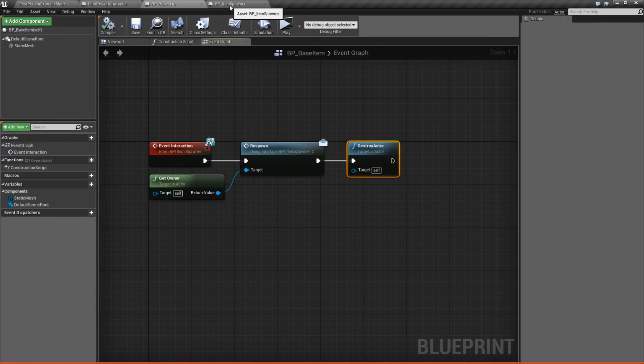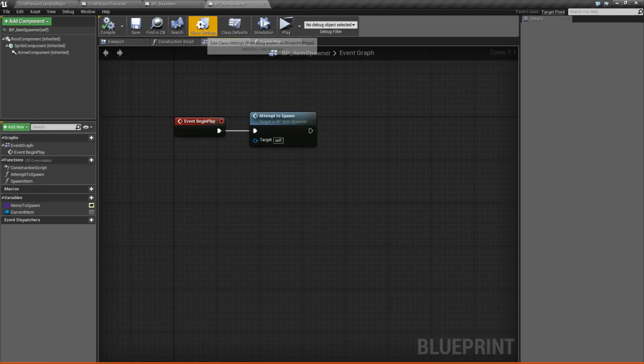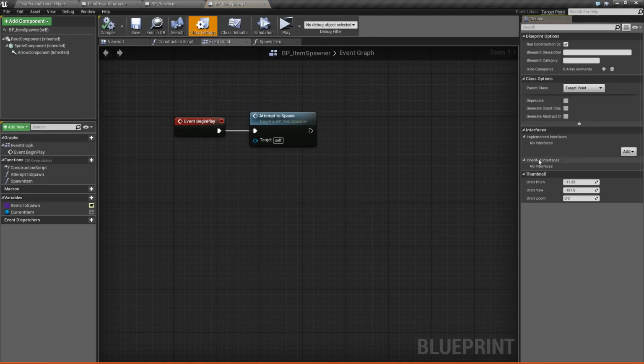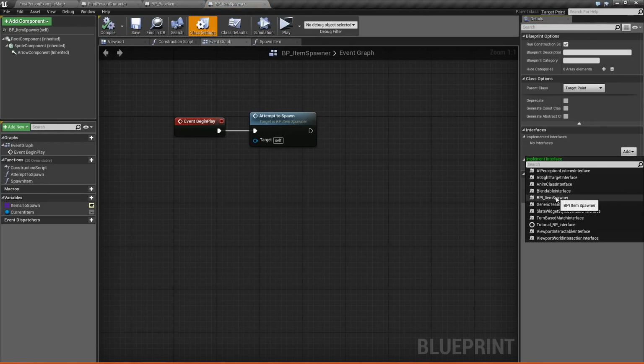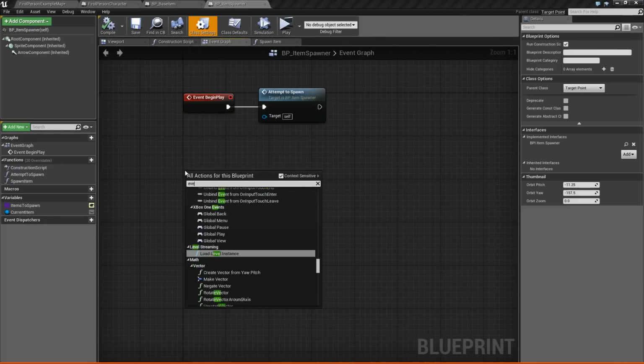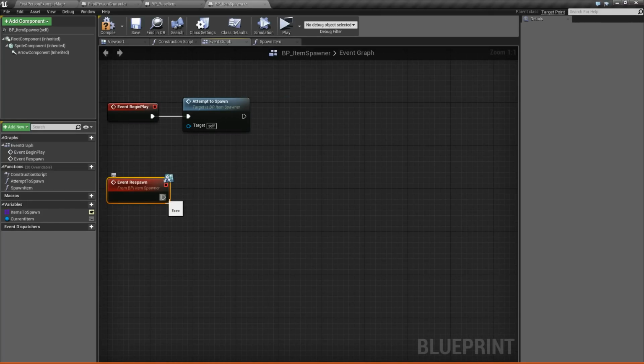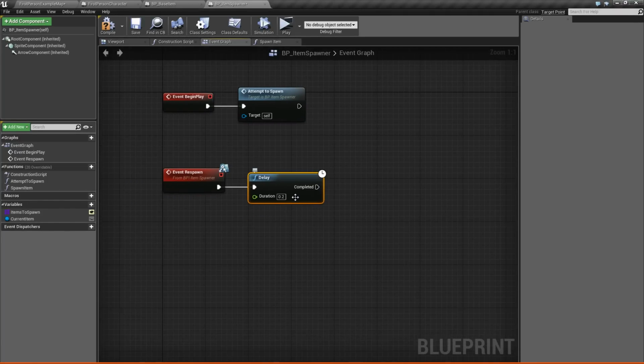Now what we'll do is we'll go back to our item spawner, go into the event graph, and next we need to implement that interface. So we'll go to class settings, implemented interface, add the item spawner. Okay. Now if we right click and type event respawn, we can implement this interface. So what we'll do is we'll do a delay, and we'll tell it to wait however long we want to wait until respawning. Maybe 5 seconds just for testing purposes.